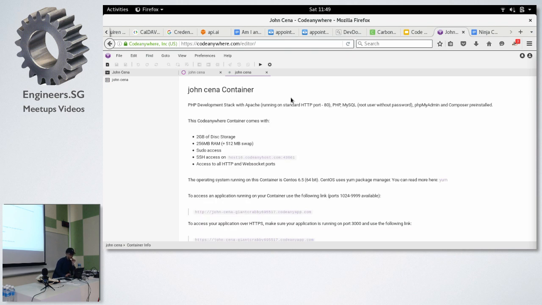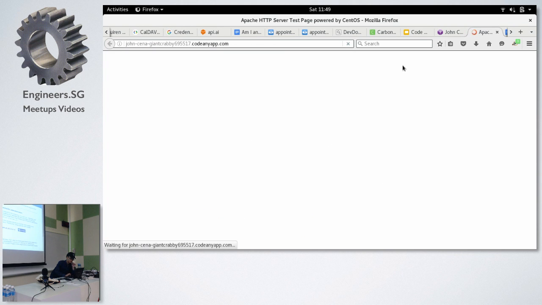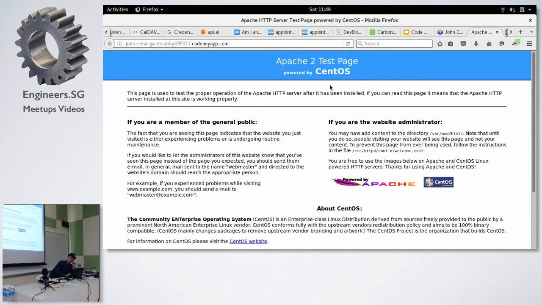Fantastic. We've got the container up and running, and this thing over here will open up. You see this URL down here, it's tiny. You have it on your container as well. Click onto your one, don't copy my one. Click onto your URL, and you should see something like that. Great. Fantastic. So we've got things running already.